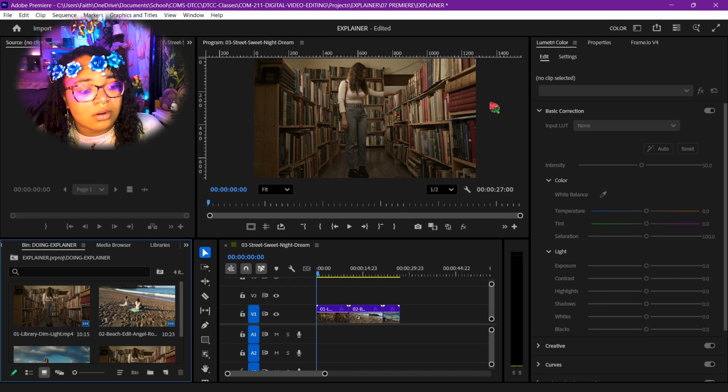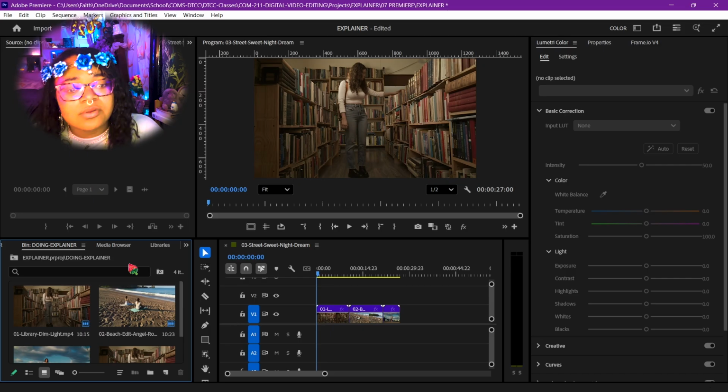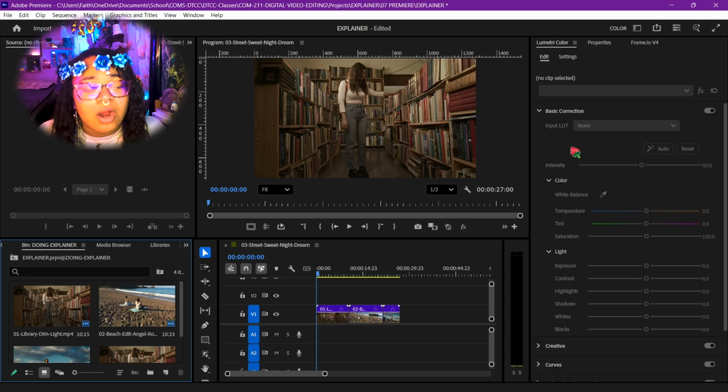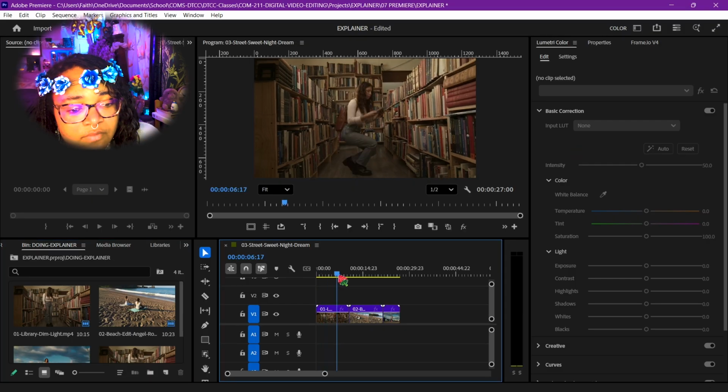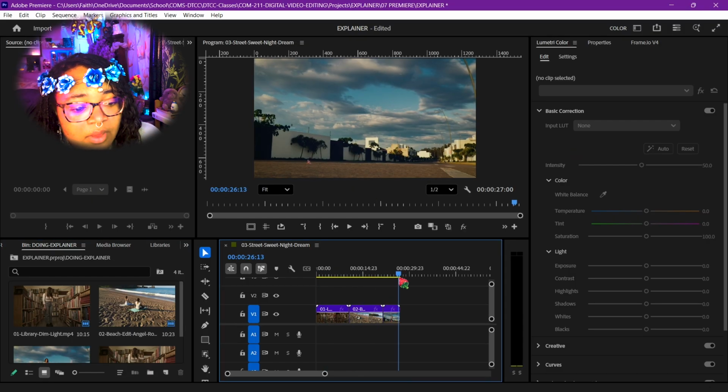Here we are. This is the color workspace. As you can see, it's basically the same workspace, it just has over here in this section the Lumetri Color panel, which is what we're going to be using to do our color grading. I have 3 clips here that I've already picked from Mixkit. I'm also going to link Mixkit in the description just so you know where I get all my free, easy to edit things.